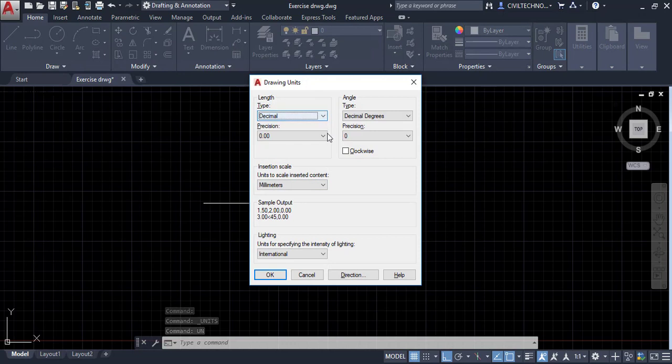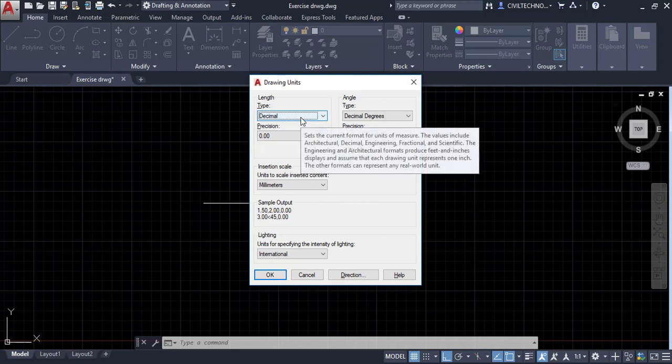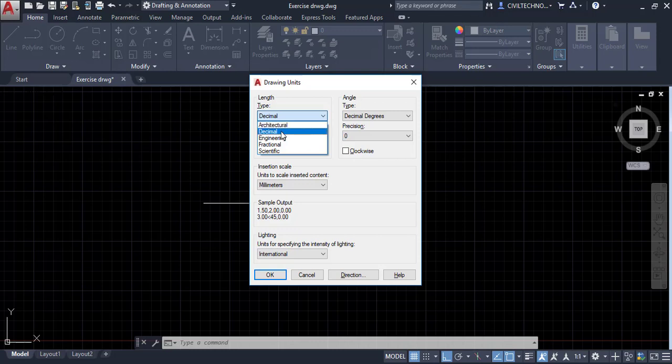From here you can see different kinds of options. For example, in length type you can see right now it is selected as decimal. If you want to work in millimeter, centimeter, meter, kilometer, here you have to set decimal. But if you want to work in feet, inches, you will select architectural or engineering. Right now I want to work in decimal, or millimeter, centimeter, so I will select decimal here.